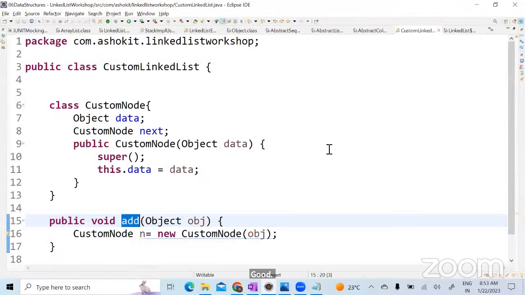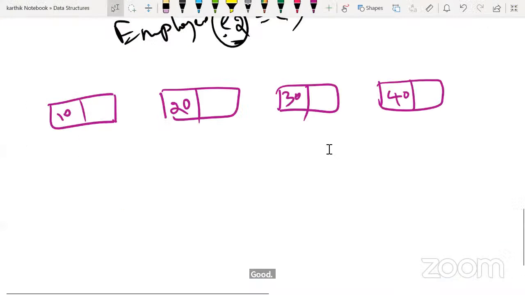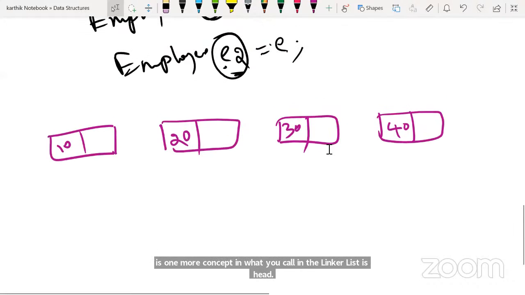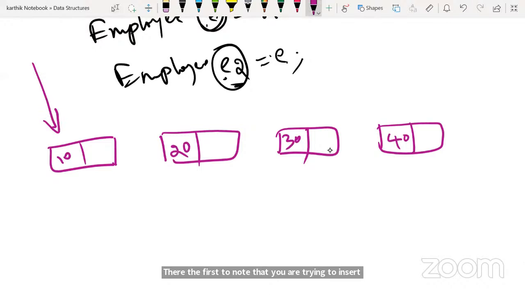Now let us create the links between each and every node. There is one more concept in the linked list, which is head. The first node that you are trying to insert into the linked list is called a head node. The first node will be called a head node. Okay.